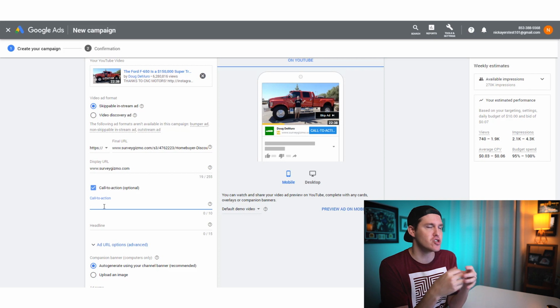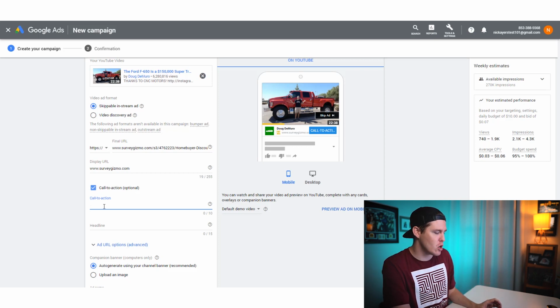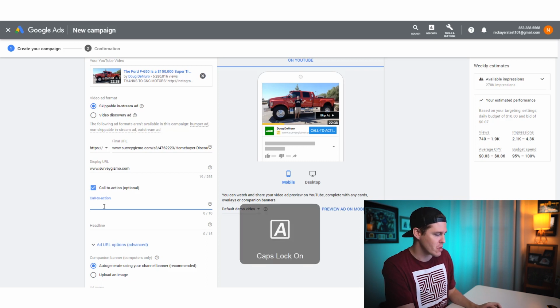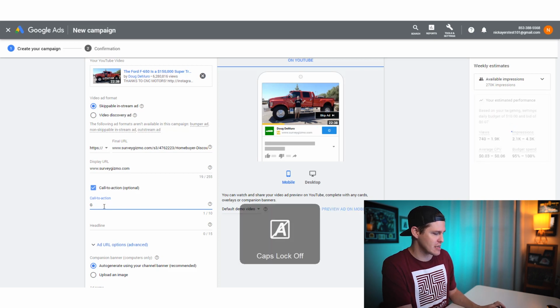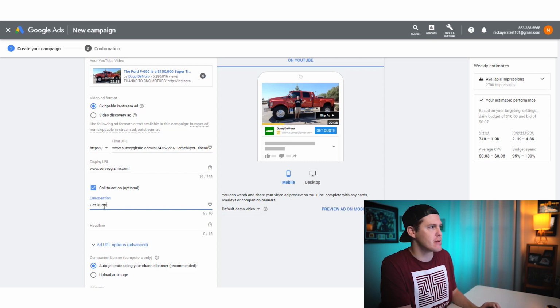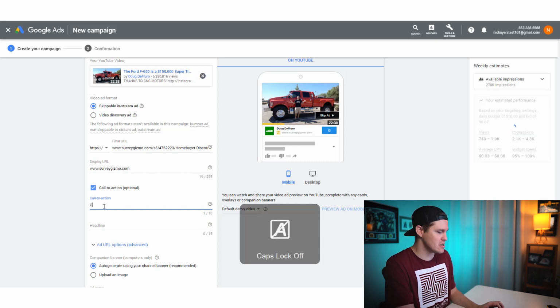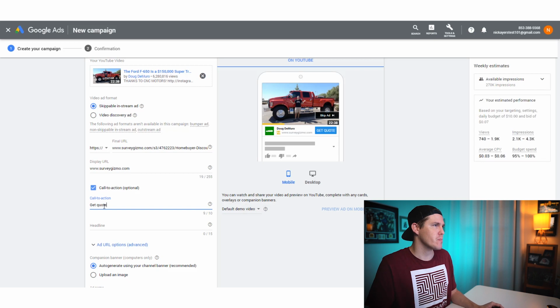The other thing you want to make sure is you type this in all as sentence case, and what I mean by that is don't do this. Don't do all caps. Right, don't do that. They don't like that. And don't do title case where it looks like this. They don't like that either. As you can see, it automatically capitalizes it. So I'm just going to do get quote.